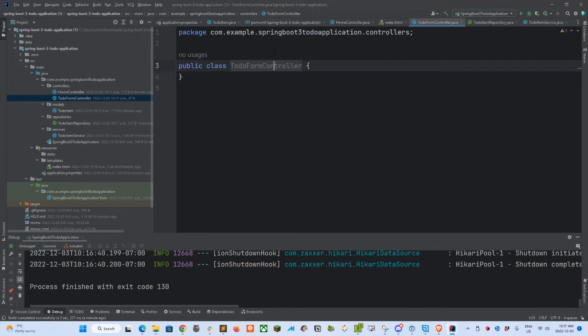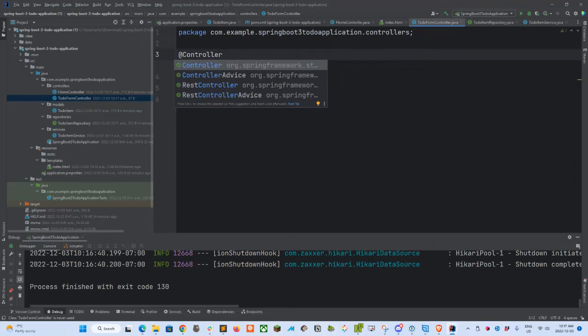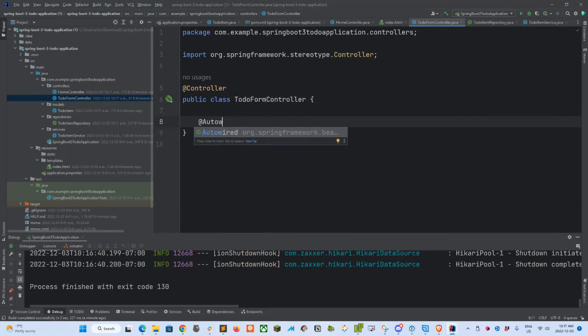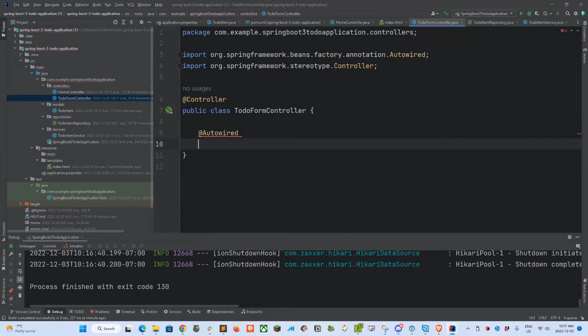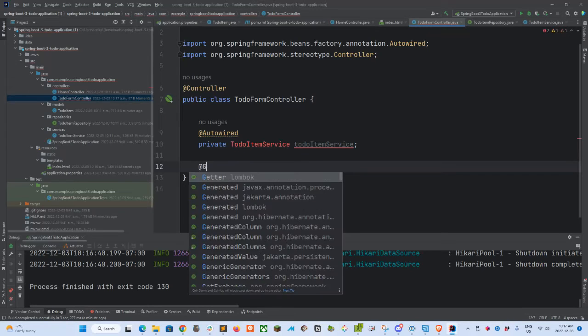And so we're going to make use again of the controller annotation. And then we're going to use the autowired, and make a reference to the item service again, the to do item service. And so we called our method create to do. So let's define it now.